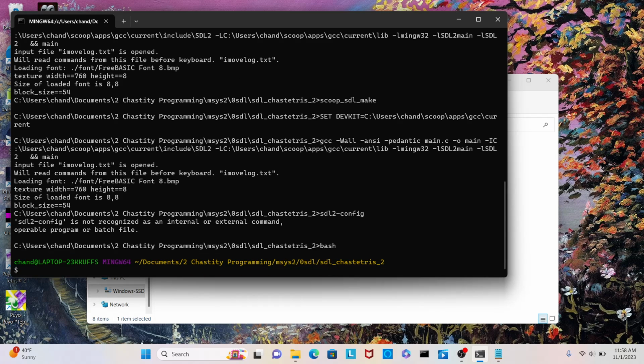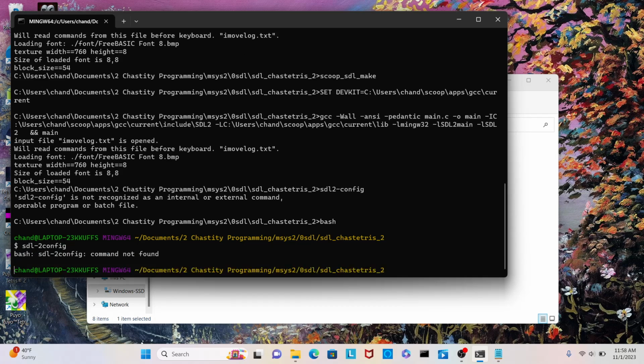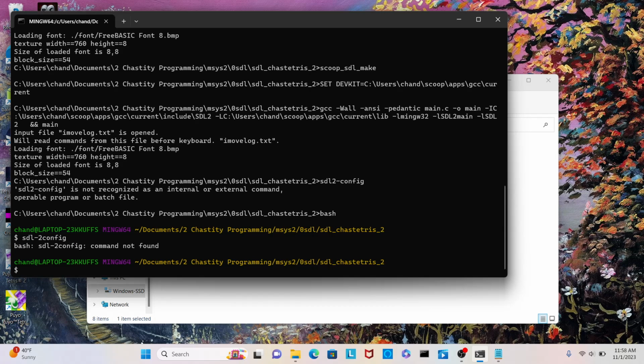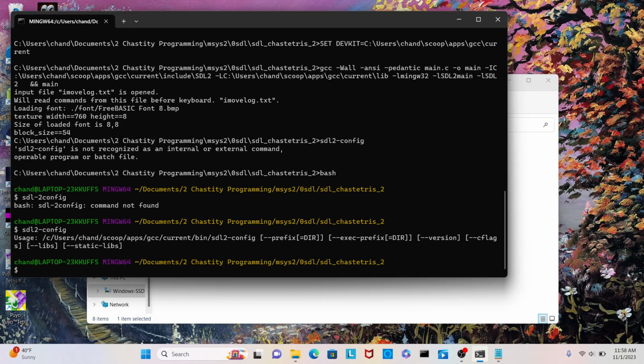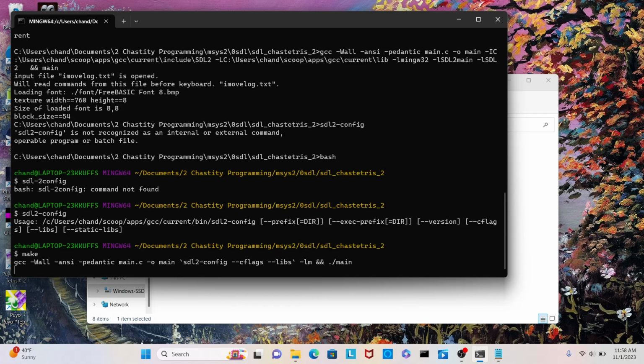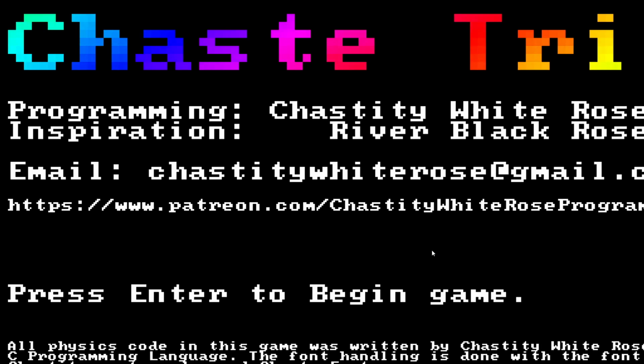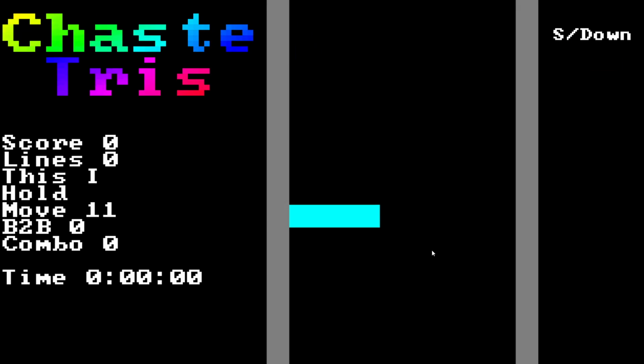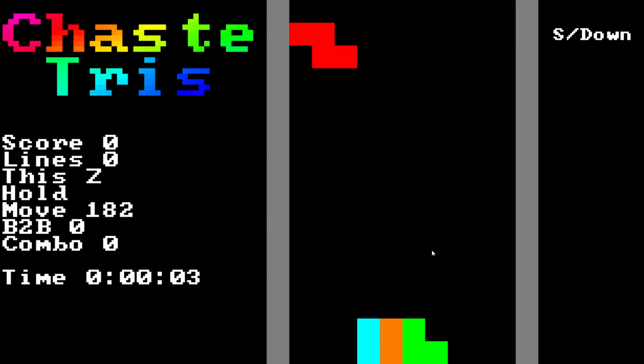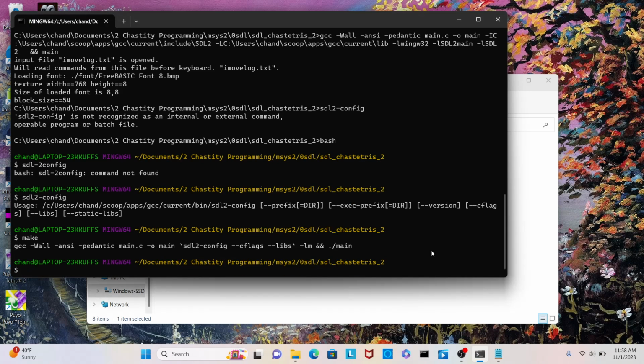Bash. Okay, SDL2 config. Wait, I messed up. I typed it wrong. SDL2 config. Ah, there it is. There it is, people. Let's try something. Now, let's just see what happens. Make. I can't believe it works. Okay, I need to fix the screen resolution. I'll figure that part out.